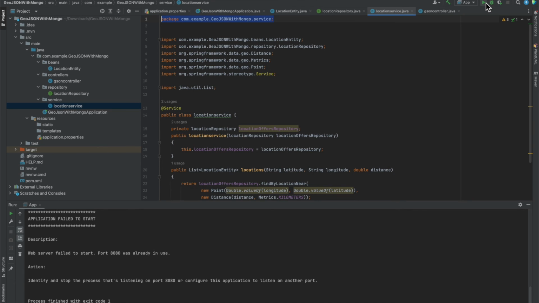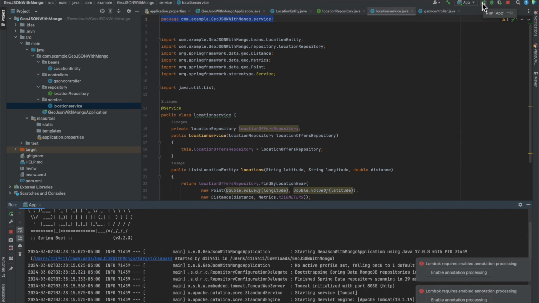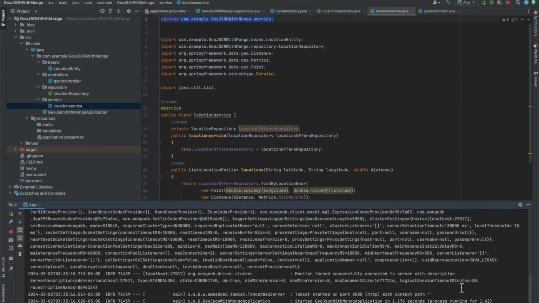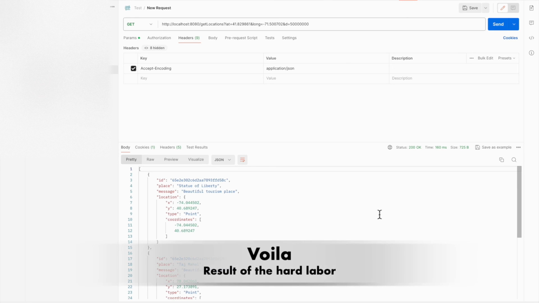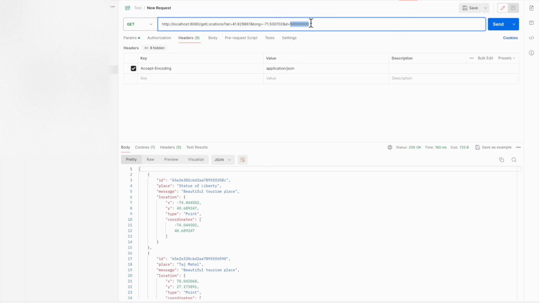Good. So this is another problem, but this we can rectify. So it says some other thing is running on port 8080. I'll just quickly check and close. So this is good. So we are seeing that it is running. Let me open Postman and show you. So I have placed this from this, and what I'm giving is a very big kilometer distance here. I'll reduce this distance in a bit, but let us see one thing.